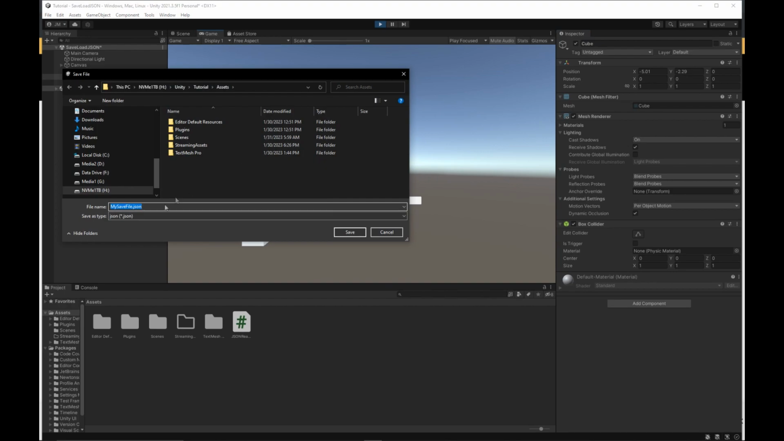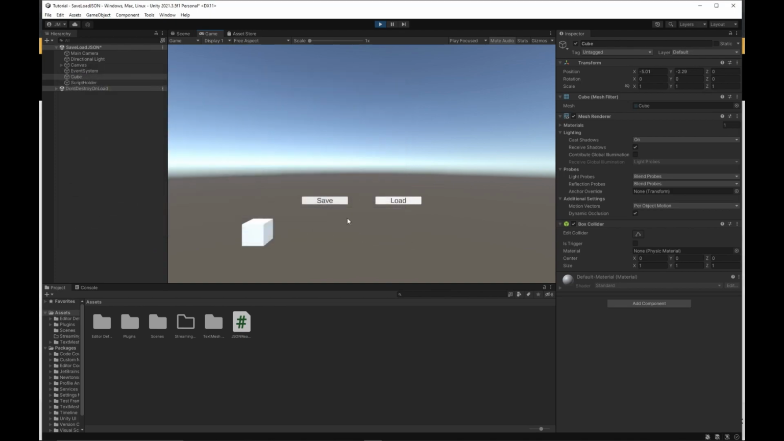It opens a file browser. We give it a name. So let's just say bottom left. Alright, so now that's saved.